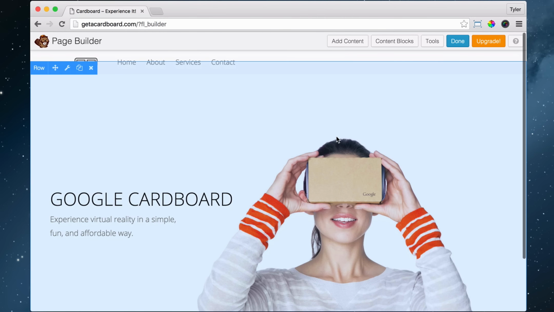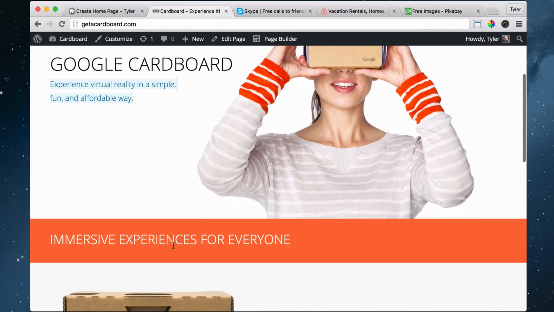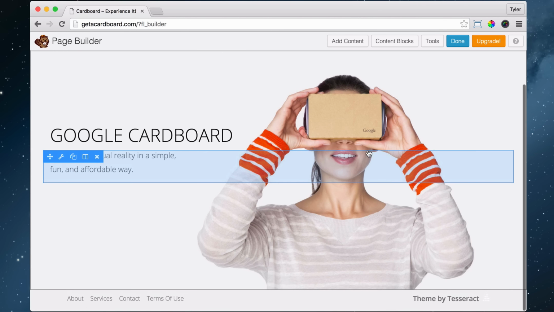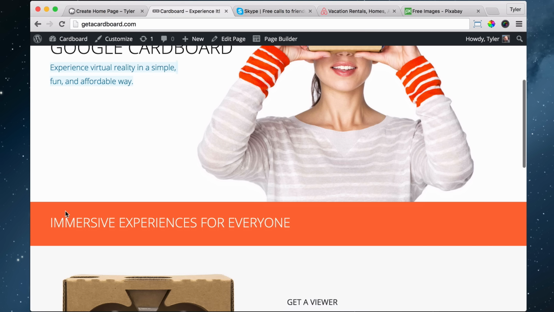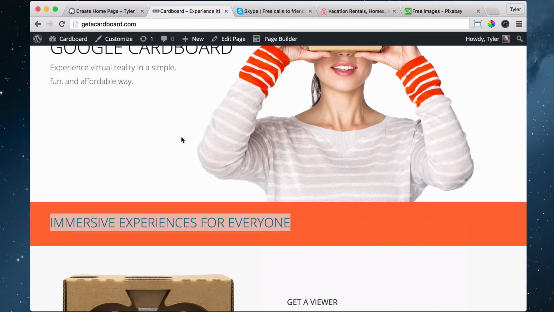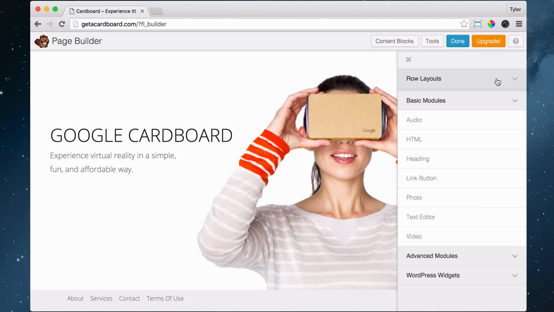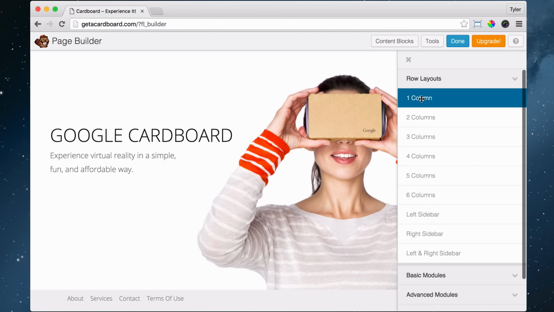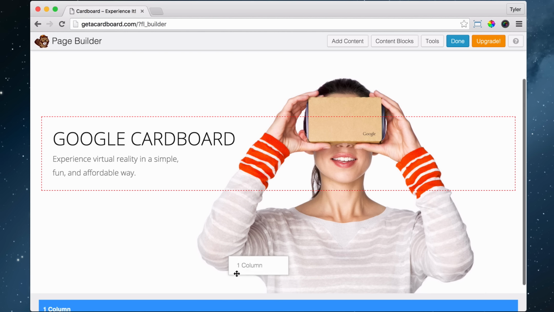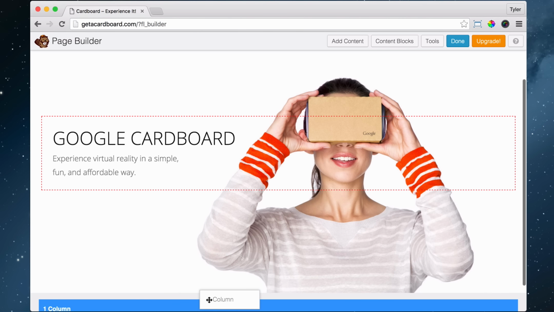The next thing that we're gonna do is we are going to add in this cool orange bar right here. So how many rows and columns is it? It's obviously one row. How many columns? It is just one column with text aligning on the left. So I'm going to go ahead and just copy this. And you can go to getacardboard.com to copy any of this text if you want. And we are going to add content, and we're going to click on row layouts and drag in one column. And don't drag it here. You got to wiggle it a little bit. I know, very scientific, huh? Wiggle it a little bit and put it below.